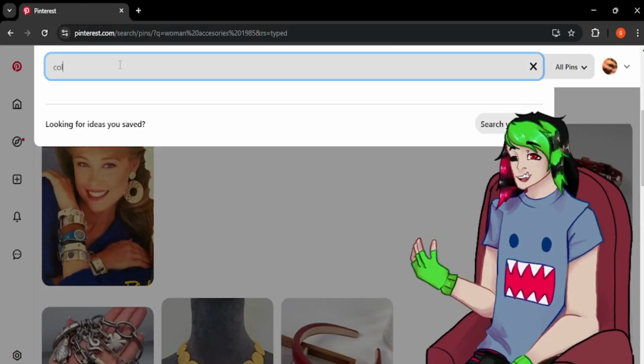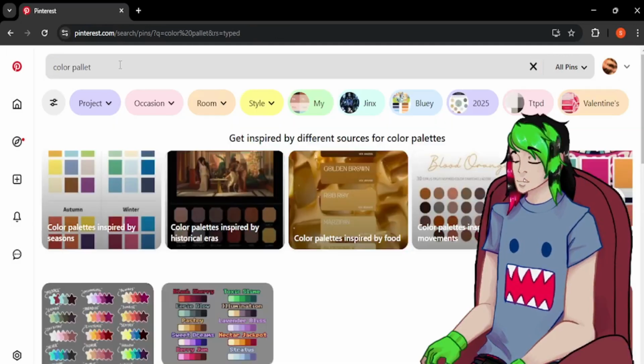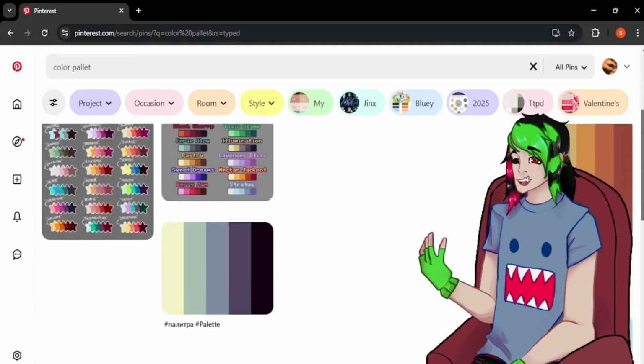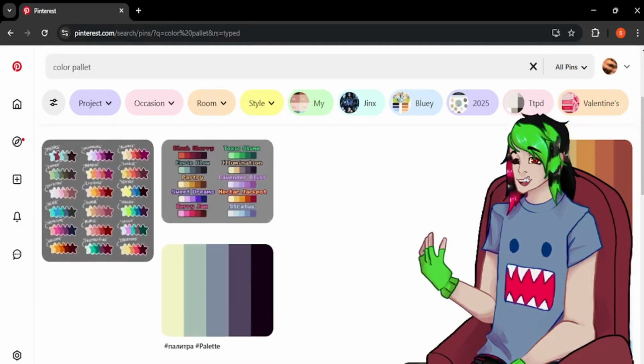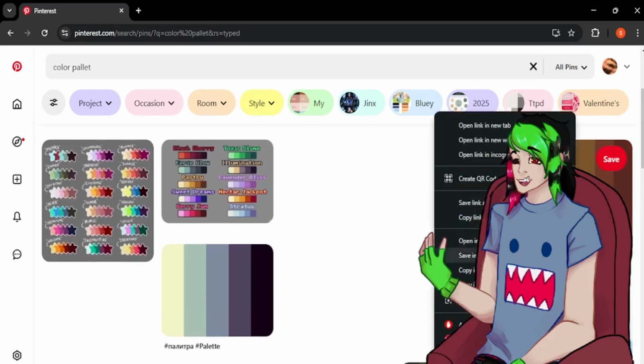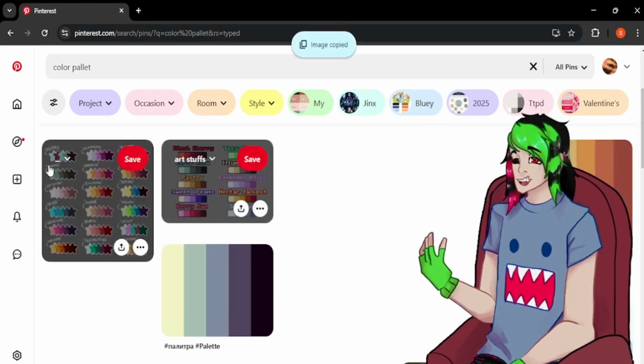So to do that, we just look up color palette. And the first image that is a singular color palette will be our character's palette. Because as much as I would love options, we're not doing that.